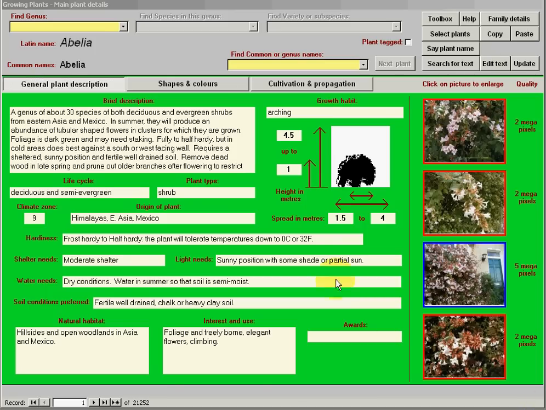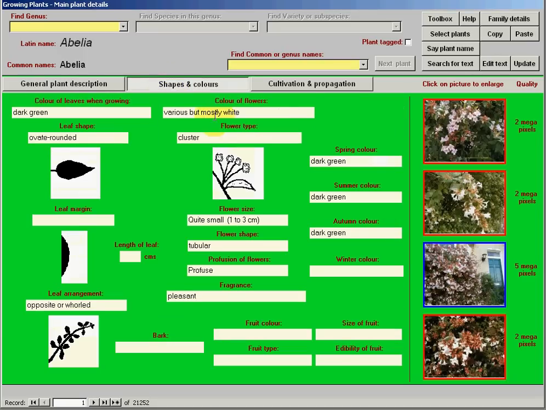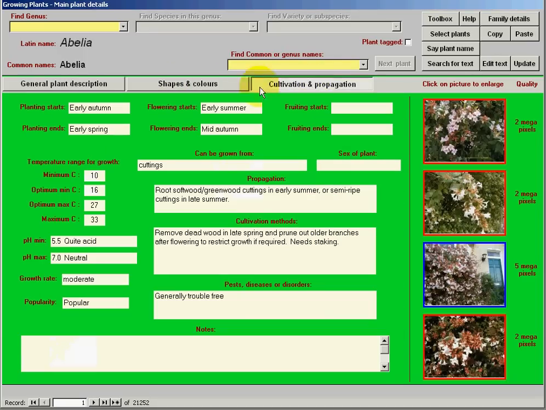This short video about the Growing Plants package will show you how you can find any plant you like by the common name or the Latin name. Here you can see the plant information screen with over 20,000 plants, and we can find information on the shapes and colours, cultivation and propagation here.